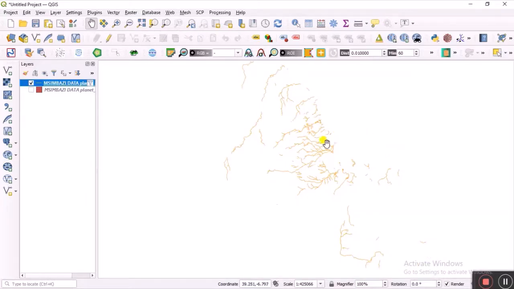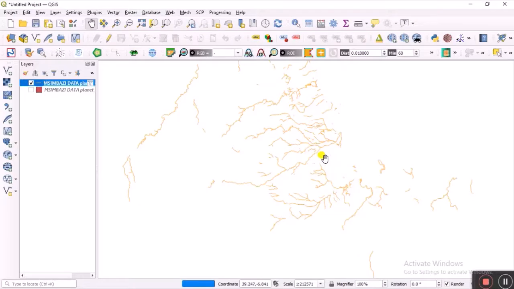Now we can see that we have remained with data within our map canvas. We have remained with only data containing rivers and presenting rivers and streams, as you can see.